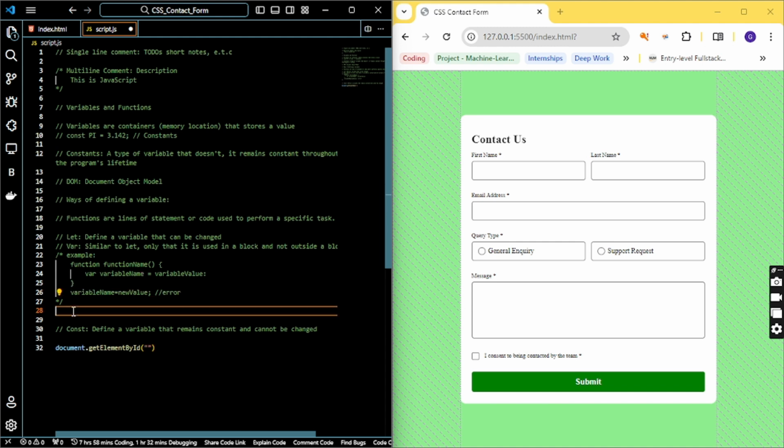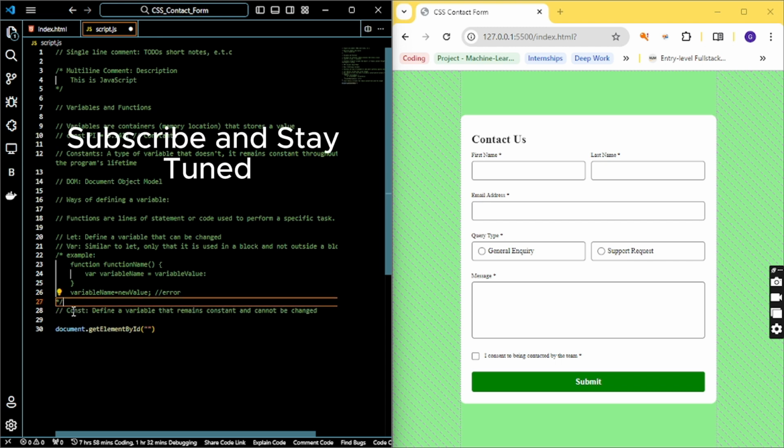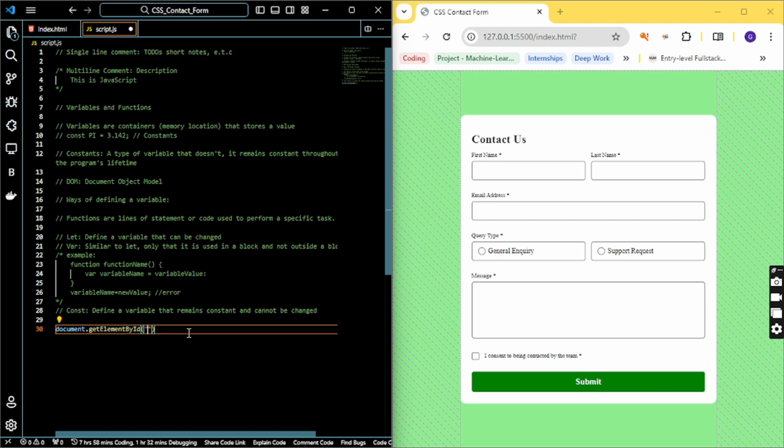So let's get started by selecting our elements. As I said earlier, I'm going to create a series on JavaScript to teach us deeply the concepts of JavaScript. This is just an overview. So now look at it very well. So we have const. We're saying const because it's an ID, it is only specific to this particular ID.